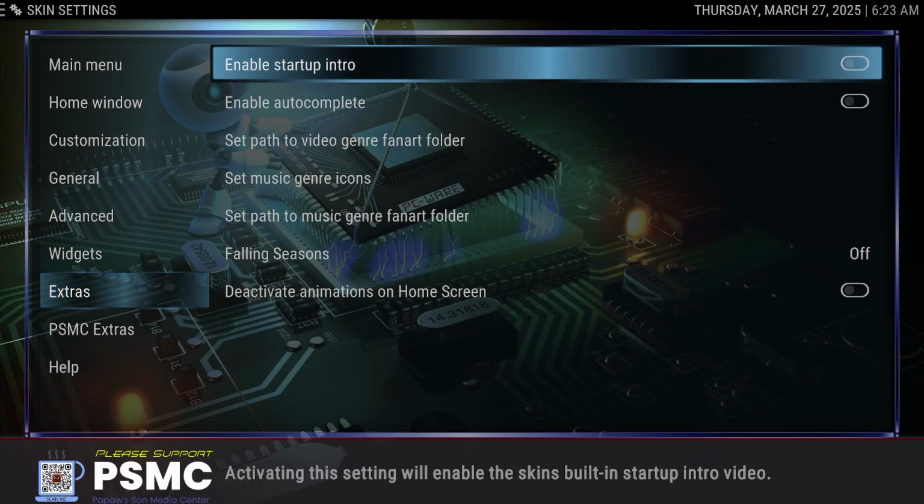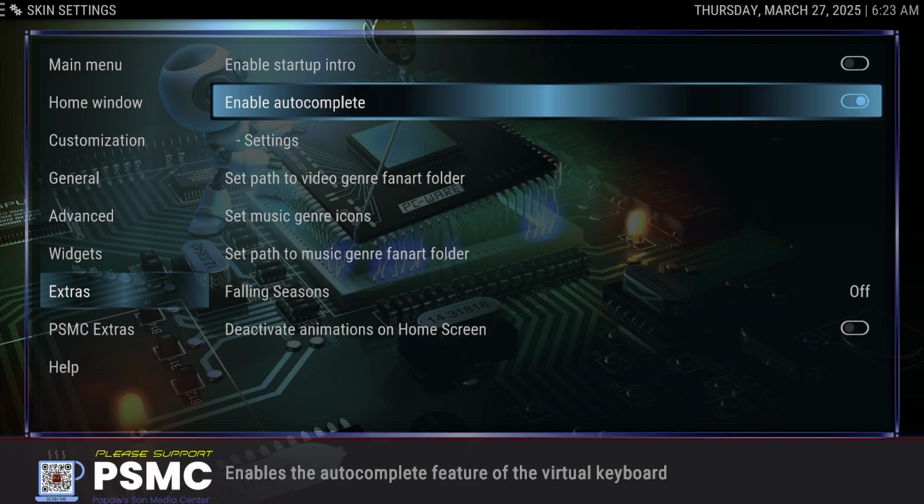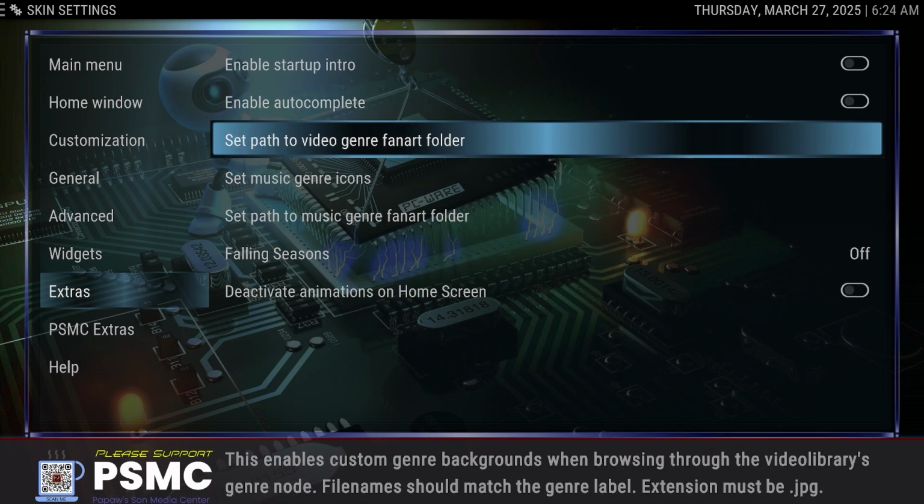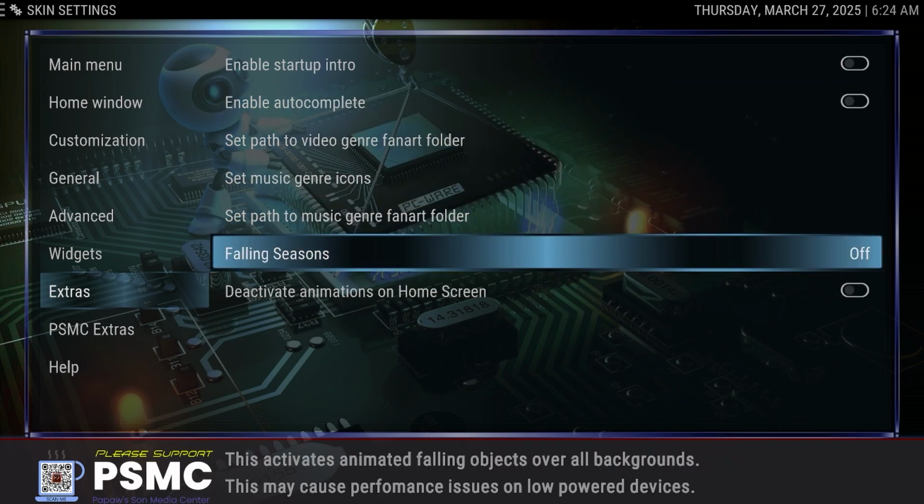There's an included startup video, or you can add your own, and it will play when PSMC boots up, or Kodi. This is following seasons. There's different categories. They do not play or show when you're watching a video. And this particular one here actually has Disney characters included.